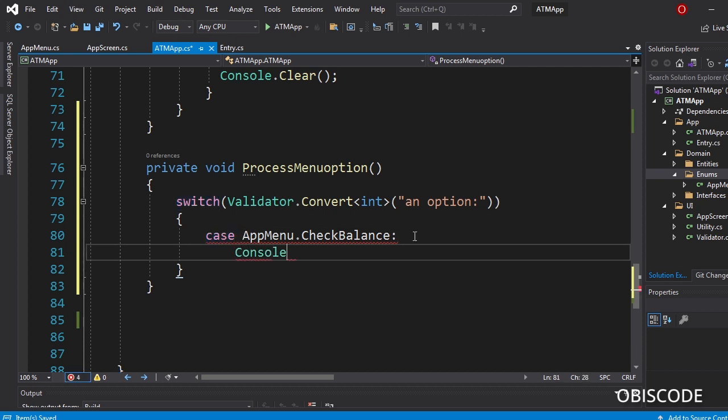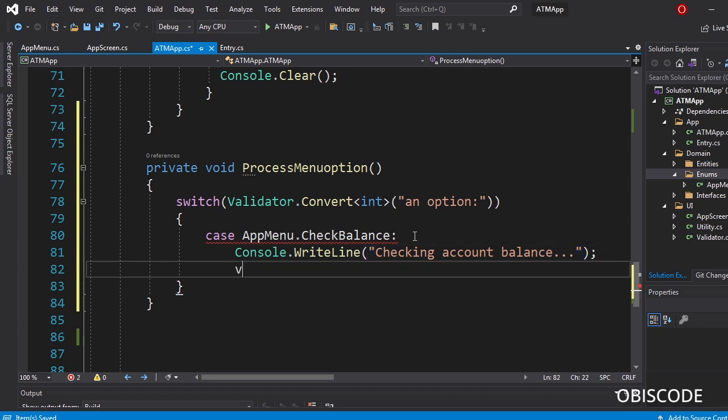Console.WriteLine, checking account balance. Break. As you can see, we have an error here.